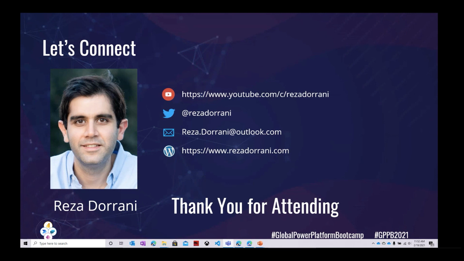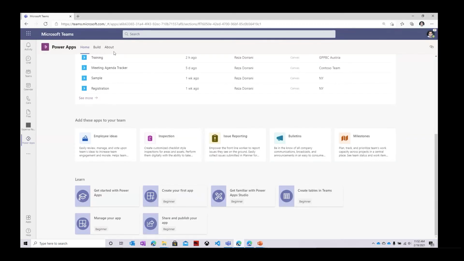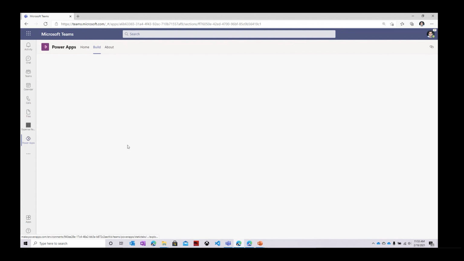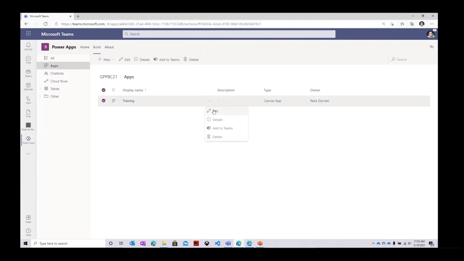Okay, can you edit an app in Microsoft Teams environment from the Powerapps website? Great question. Hacky way, yes. Recommended, no. For now, if you want to modify your app, go back to Powerapps, go to the build tab, go to your team, go to see all, go to the app. This is the app that we built, and just go and edit it.